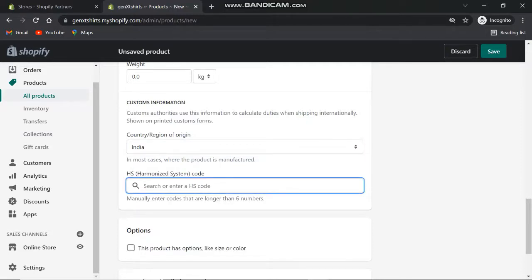If you search on Google, you will get the HS code for your country, but it is different for different products. Like this is a t-shirt, right? So the HS code for t-shirts in India is 610910. T-shirts and other wear of cotton, knitted.